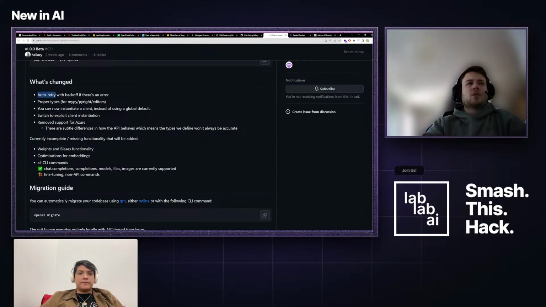We have this new auto retry with backoff if there is an error. I think this is really valuable. I have actually seen people using LangChain just to do this single thing, and these people are now switching back to the official client. You have proper types, which is also always good. Then there are some changes to how you can instantiate the client.